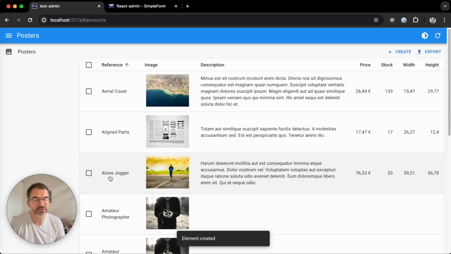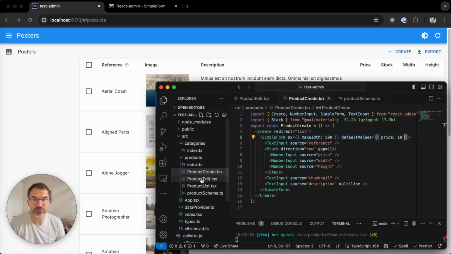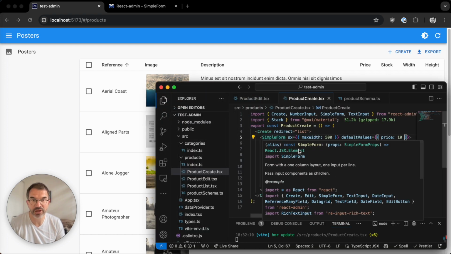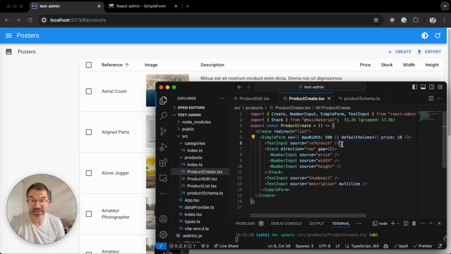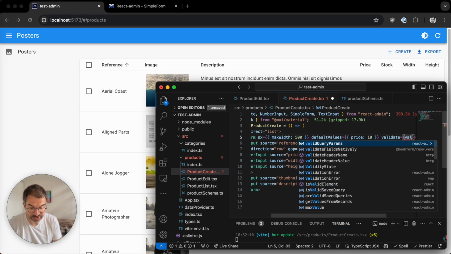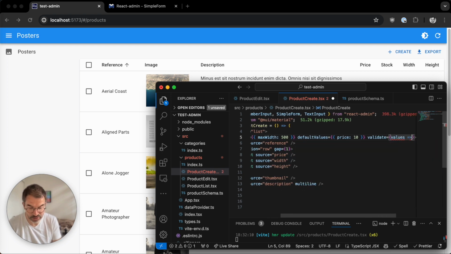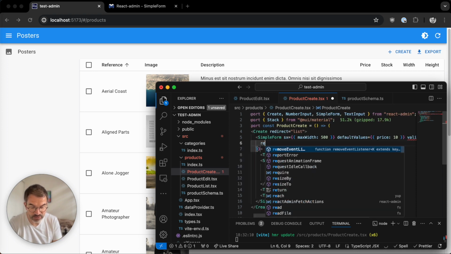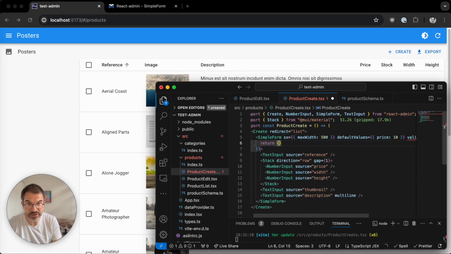It would be a good idea to introduce validation to this simple form component. Each form input accepts a validate prop, but you can also define global validation for the form. For instance, if you want to validate one value with regard to another one, the form validate prop is a function that takes the form values as input and must return an object of errors, and by default it will return an empty object.